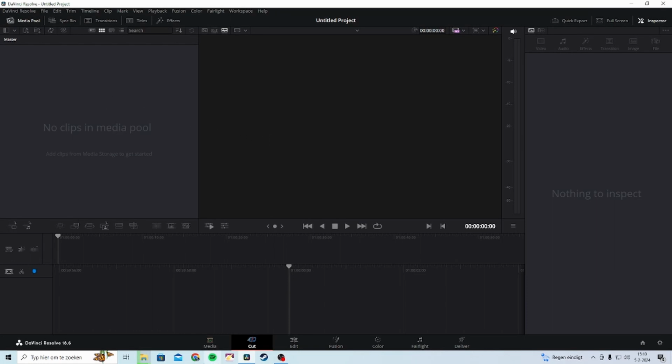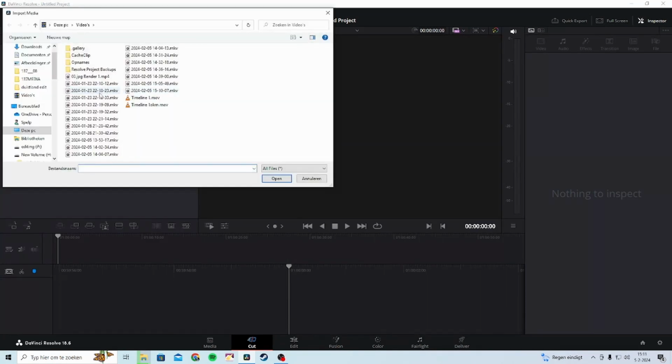Then we start in the page cut, if you see here below. We can also go to media, but I always start in cut because that's the easiest. You can do the right mouse click and then import media, or Control I and then import media.